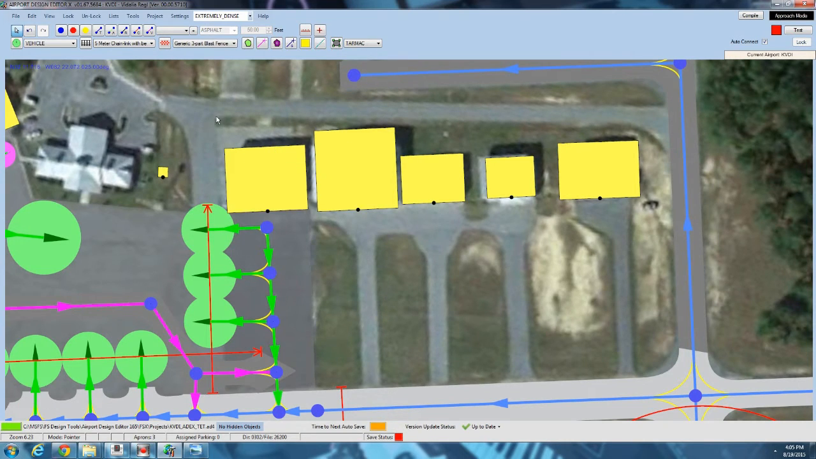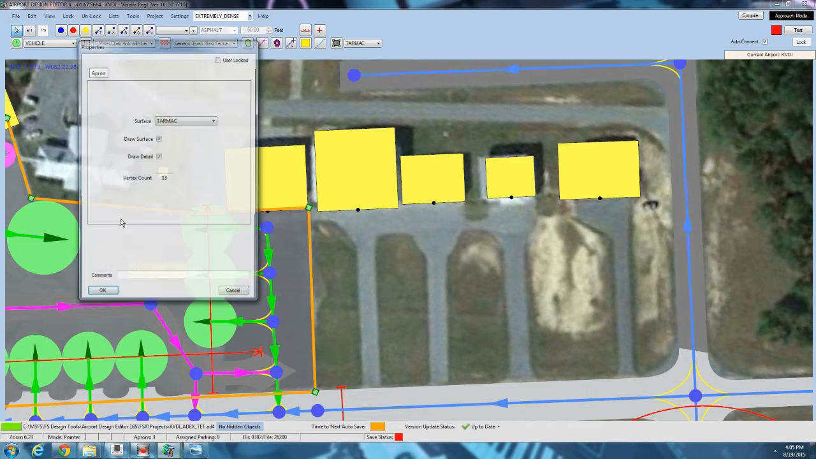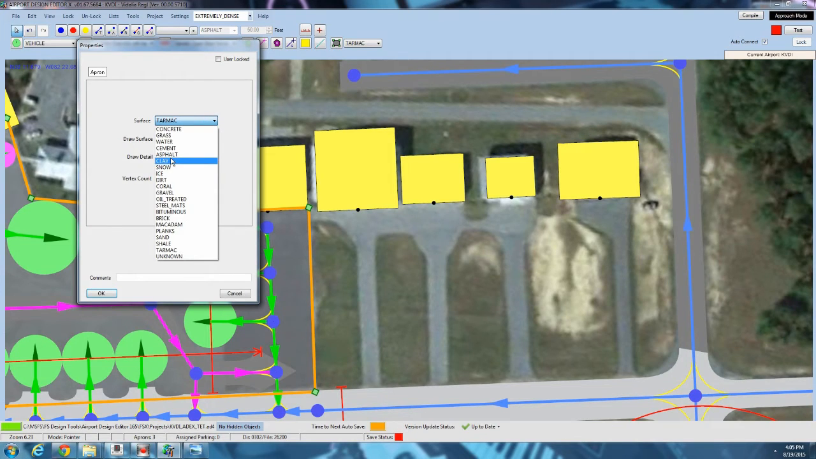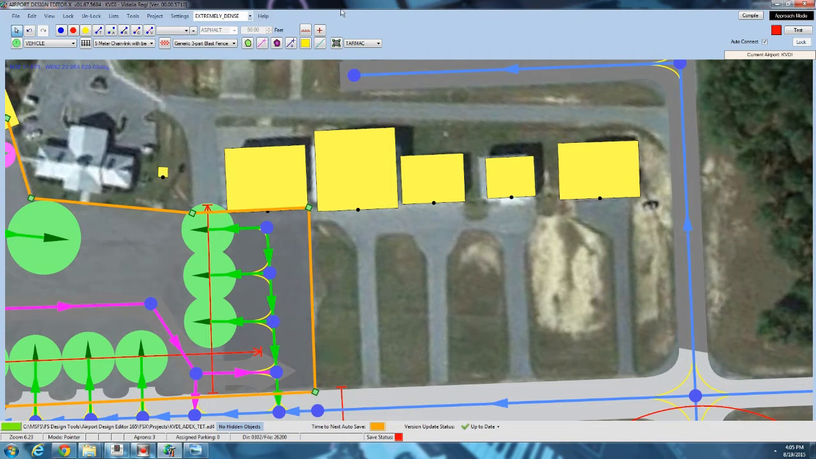Now, there does appear to be a center line there just looking at it, but we're going to take a bit of creative license, and we are not going to do that. I have just realized that I want that to be asphalt, not tarmac. What we're going to do is draw an apron there instead.